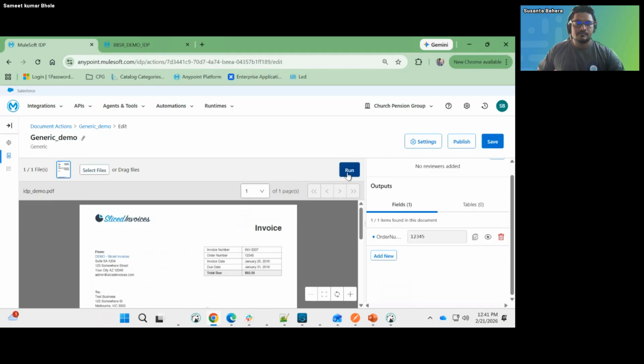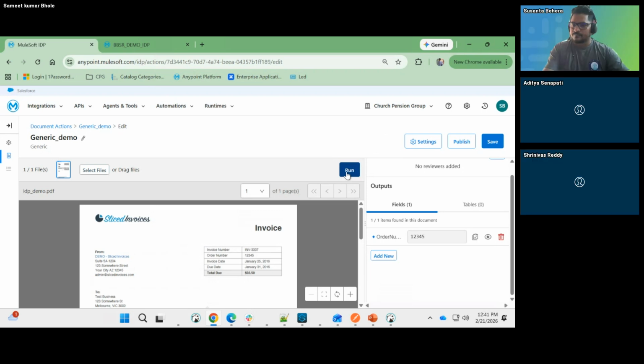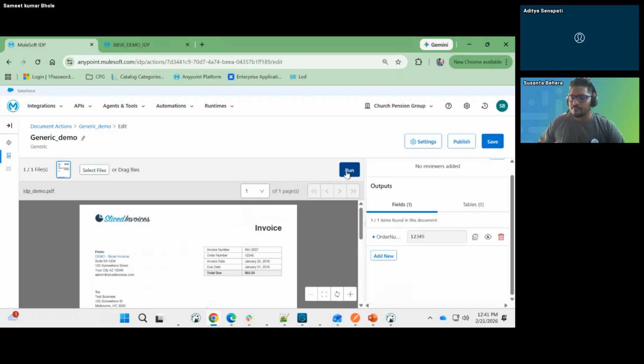Anyone else? Yes, go ahead. Hi Amit. Does this service accept documents which are available online, or only manually provided documents it can cater to?